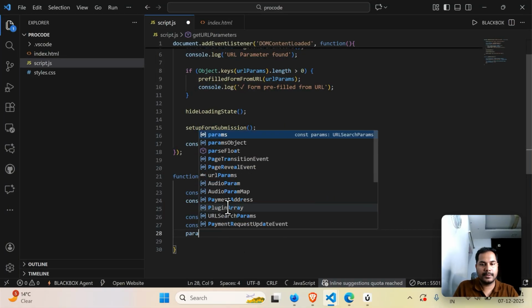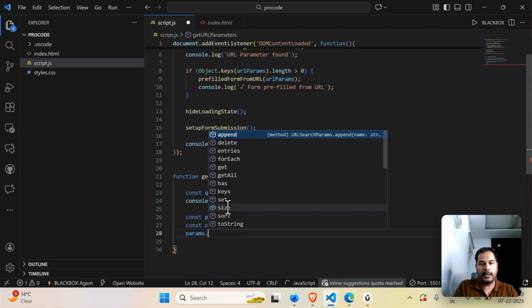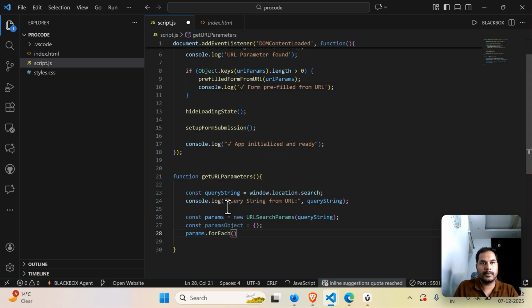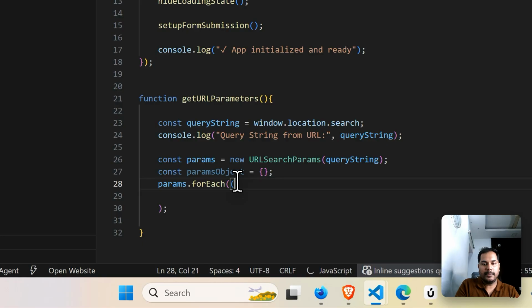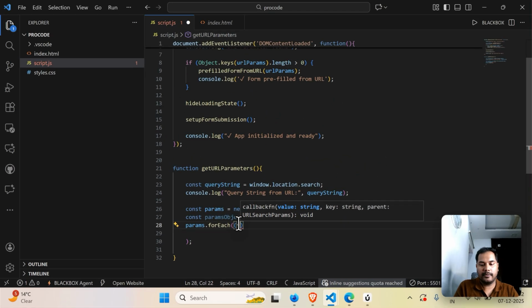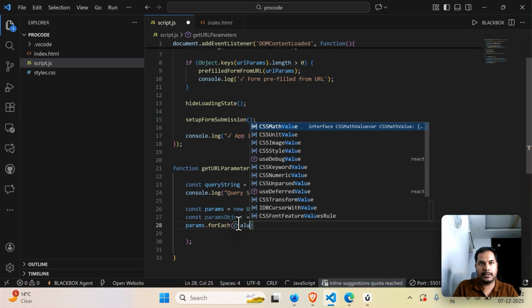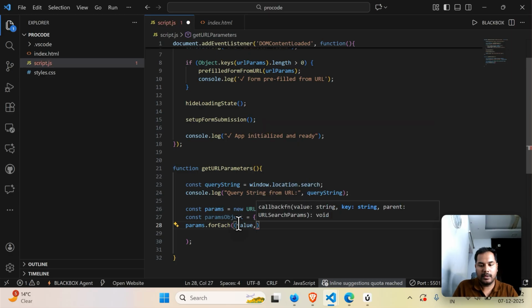So on params, we will use forEach for the iteration. Here we will take two parameters, value and key, and we'll use an arrow function right here.